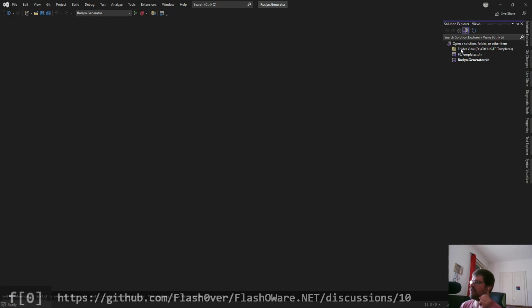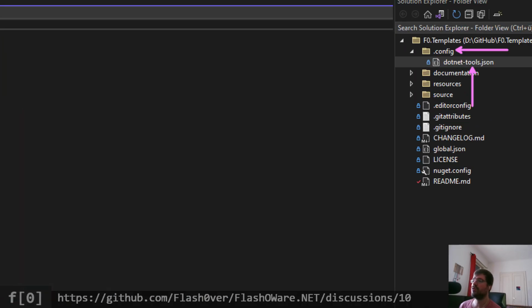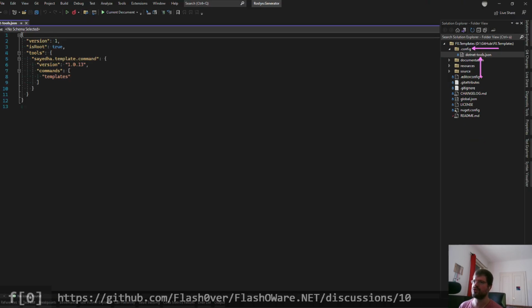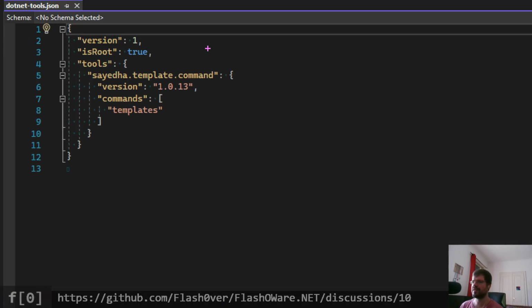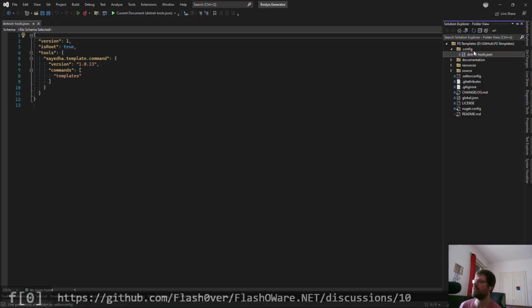Let's jump to the folder view. So in this repository, I have a .config/dotnet-tools.json. In this file, you can add local .NET tools. Local .NET tools are basically part of the repository. So I can specify a specific version that I can then restore, and it's checked in, so it's part of the repository compared to a global tool. So this is not available globally, but it is available within this folder hierarchy.